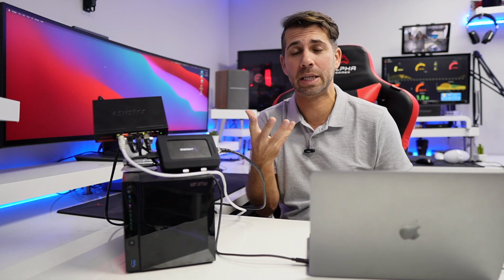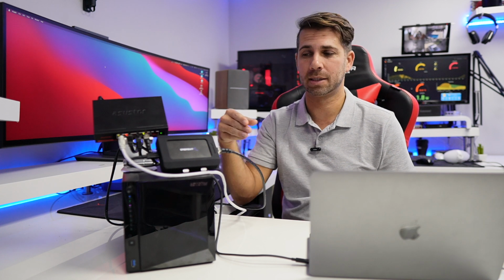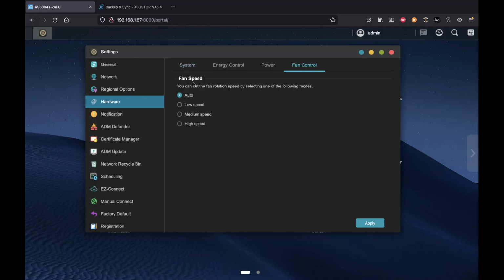The only thing that I hear here is the drives when they are accessing to read and to write. That is it. But the fan, we don't hear at all. But we can adjust right over here. I always leave it on auto, but we can adjust manually.